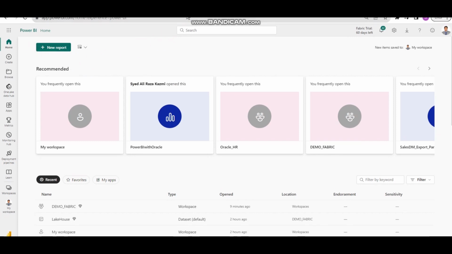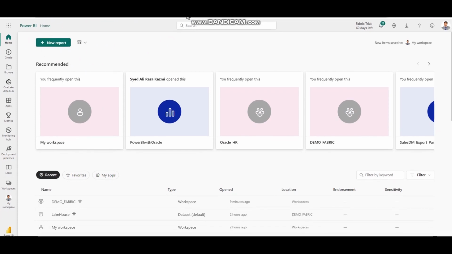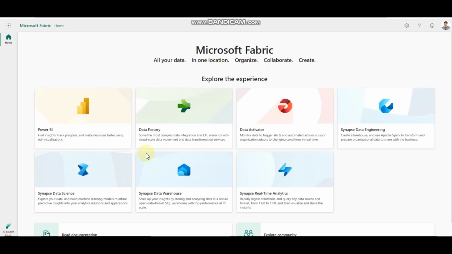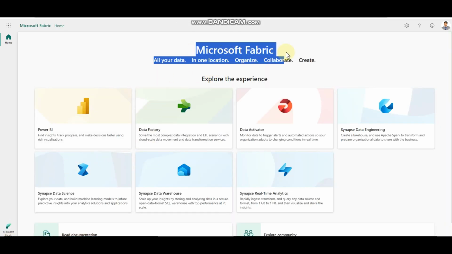You can see that you have a workspace and all the other stuff here. If you are familiar with Power BI, good; if you're not familiar, then no worries, I will guide you through each and every step in this video. Let's click here on Power BI, and then you can see Microsoft Fabric. So what is Microsoft Fabric?